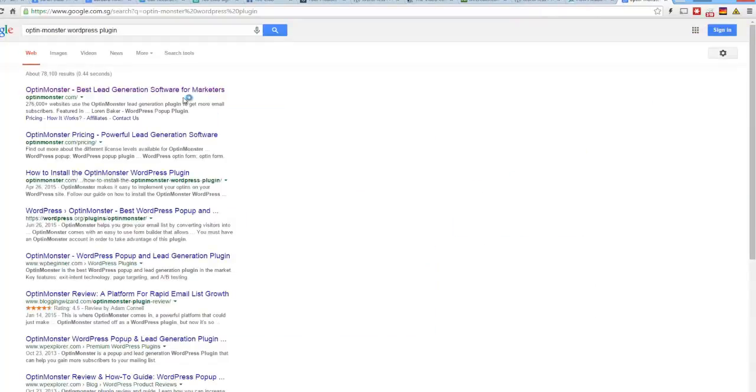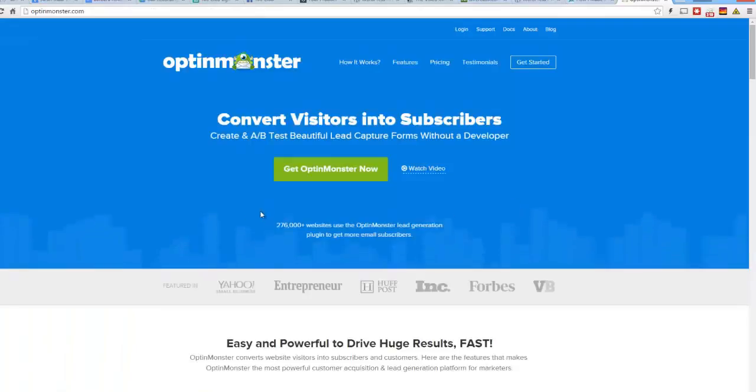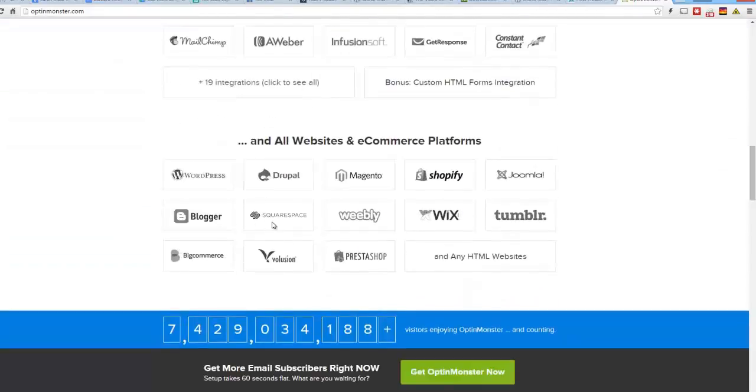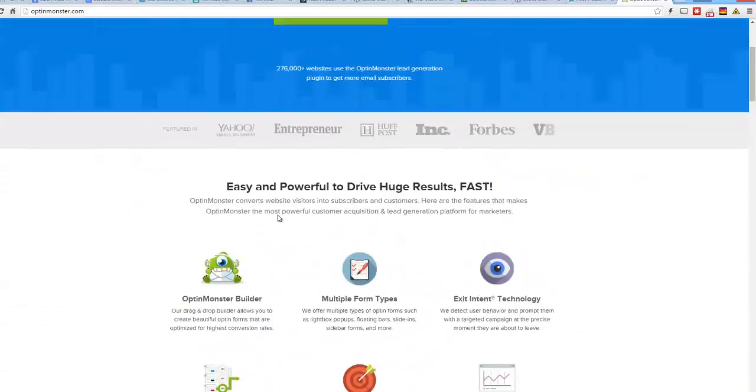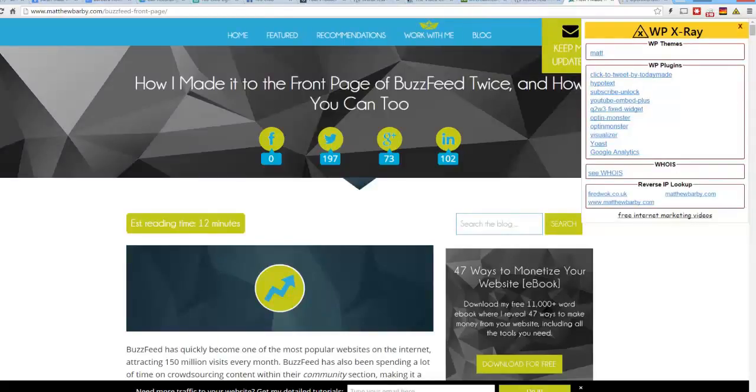So Opt-in Monster is something that converts website visitors into subscribers. So that's really cool. We found out how he's actually building his email list kind of automatically. So this is just a really good way of reverse engineering what our competition is doing. Let's go and have a look at one more site.